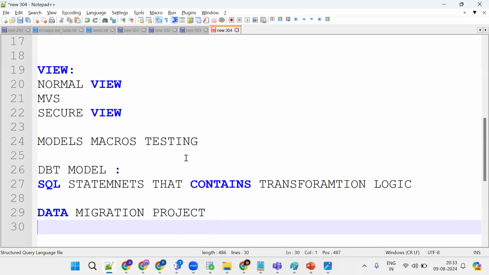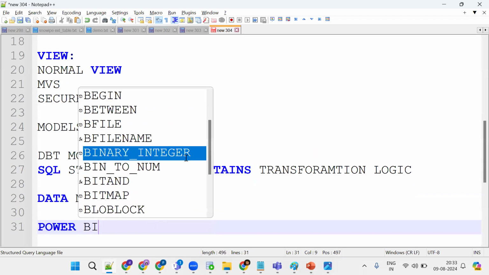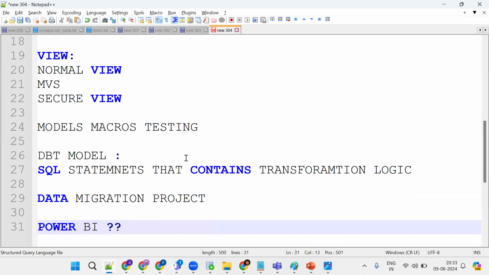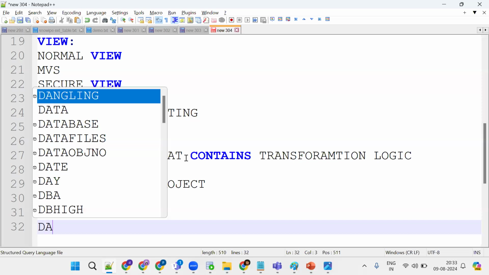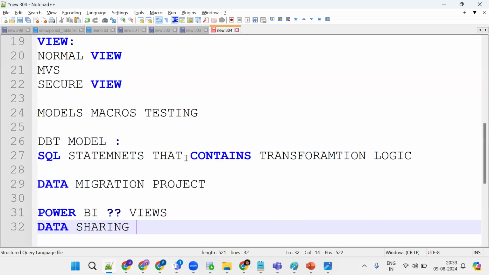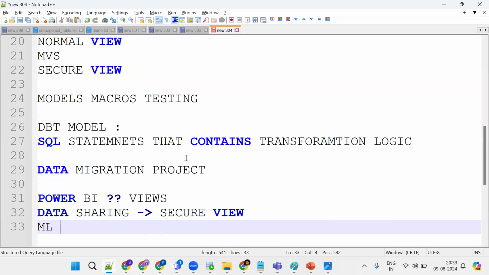So before that, tell me, Power BI people require what objects? Views. Normal views. Okay. So the data sharing people, which object will they require? Data sharing, security: secure views. Okay. And for machine learning, AI people, data scientists, they want files.